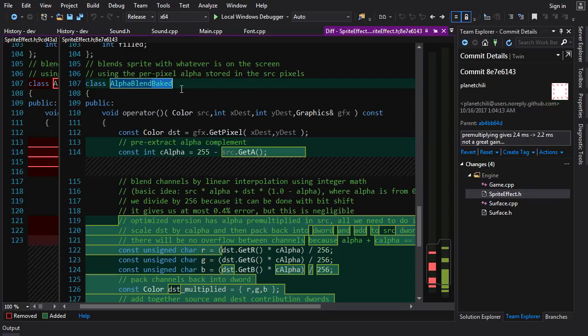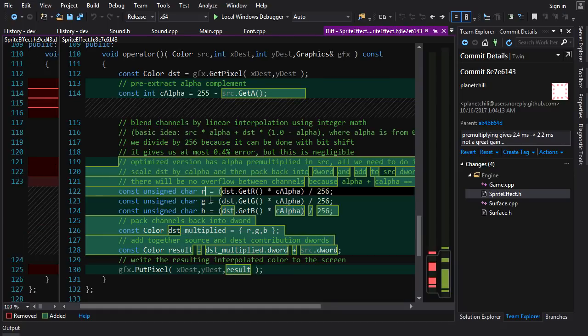So if we bake our sprites once when we load them, then when we're doing the drawing, all we have to do is the multiplication for the destination. We unpack the channels of the destination because we don't know that ahead of time. That changes every frame, right? So we unpack the destination, we multiply by the complement of alpha, and then all we have to do is add together the pre-multiplied values. This is doing the multiplication and the division by 256, by the way.